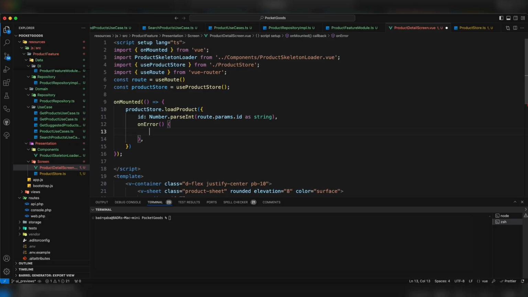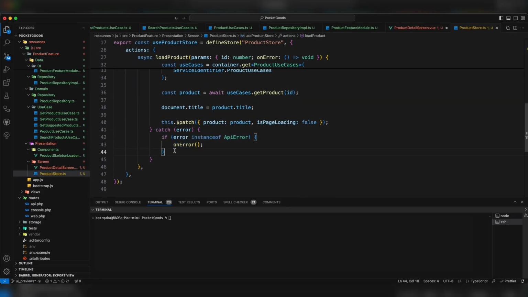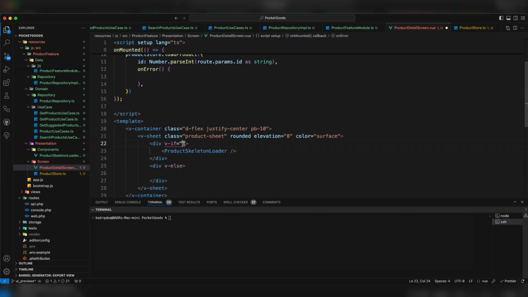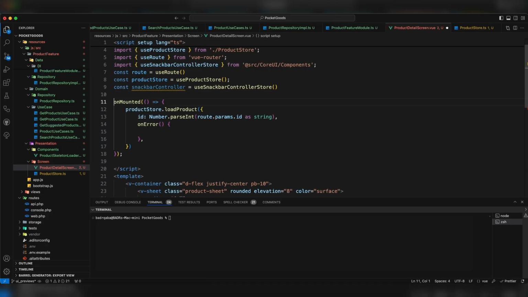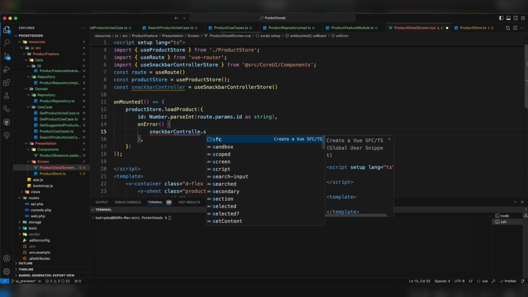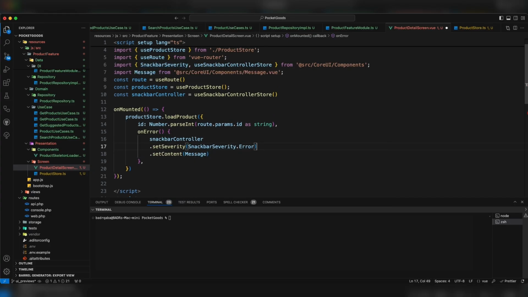So here you are free to do whatever you like. When you have an error, you can redirect the user to a 404 page if the status code is 404, but what we have done here is not enough because this error handler is so minimal and so poor that it's not going to handle all the needed exceptions. So just for me, I found it convenient. I'm just going to use the snackbar controller, and I'm going to show a normal message: set severity error, set content, message, and the message has a property that's called text.